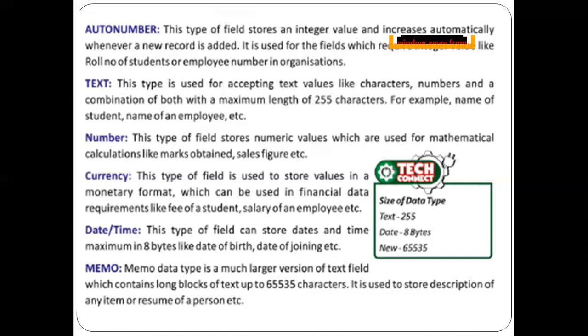So different formats are there, and it can be any of it. So the length of that specified date and time is 8 bytes. Sorry. Memo is the type which is a much larger version and which contains long blocks of text up to 65,535 characters.